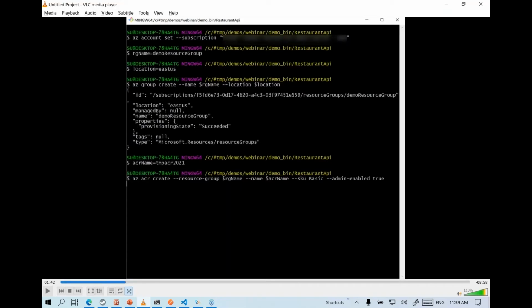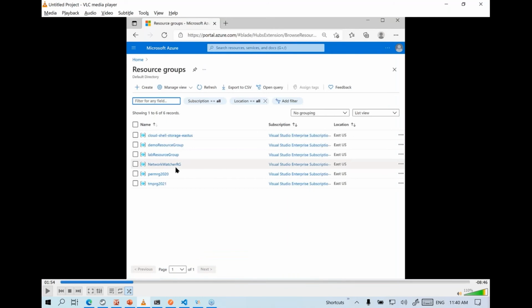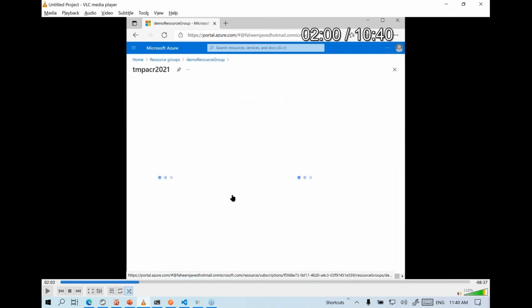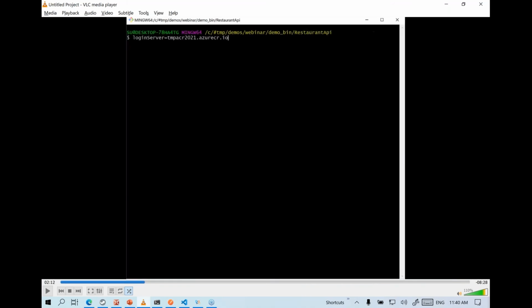So this az acr command will end up creating the registry for us. You can verify that graphically as well by opening up your Azure portal. You can go to the resource group that you created previously, and there you'll be able to see your ACR instance as well. When you switch to that instance, you'll see something called the login server, which is required so that later on you can push your Docker images from your local machine to Azure by using this login server name. So make a note of this login server name.